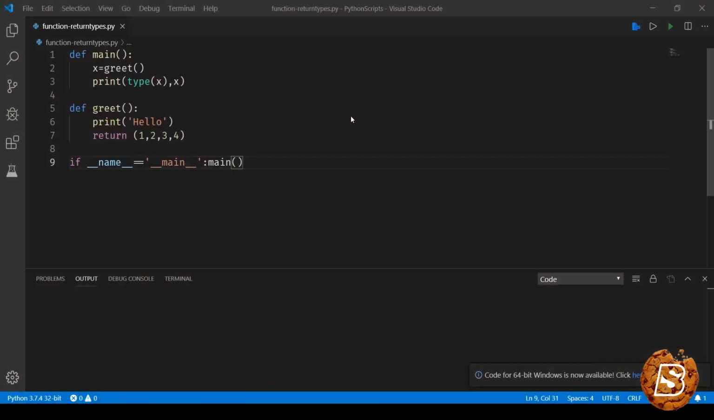In this lecture, we'll be taking a look at function return types. In Python, every function returns a value. So over here we have an example. For instance, you can see that this is the greet method that we have defined, and here we are trying to print the type of the return value and the value itself.